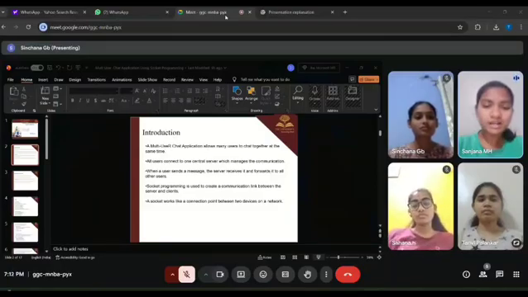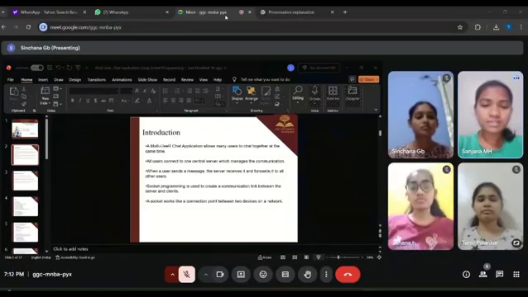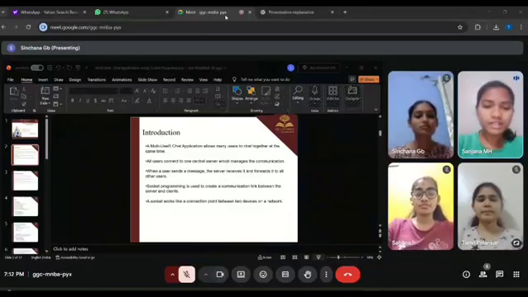Communication happens using sockets, which allow data to travel between devices. Socket programming helps in establishing a network connection between the server, which is the host, and the clients, who are the users. Without sockets, sending and receiving messages over a network would not be possible.